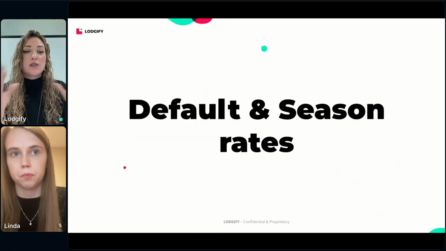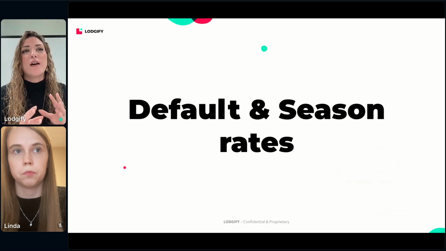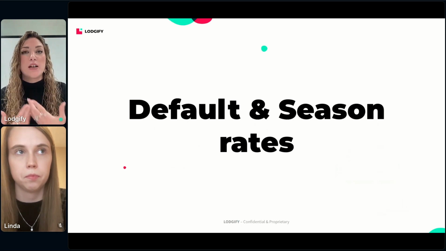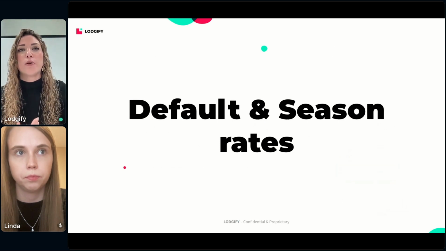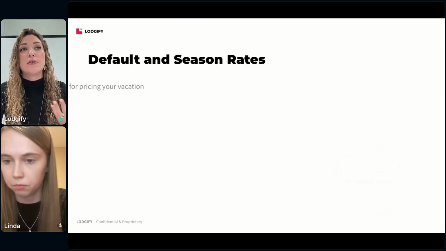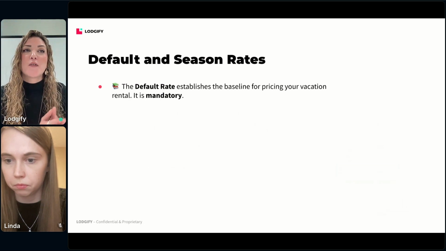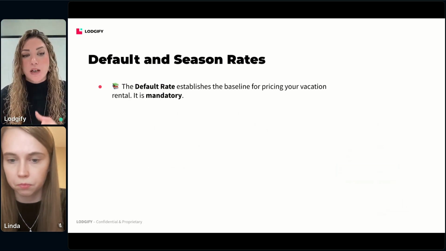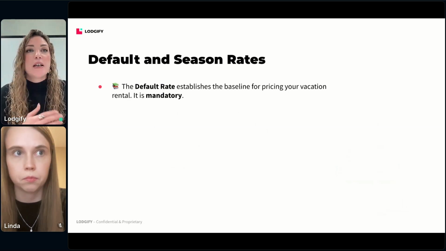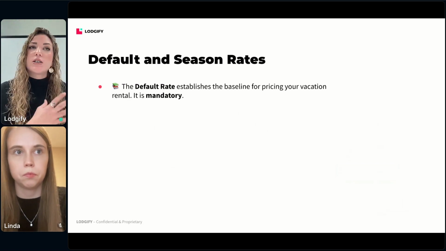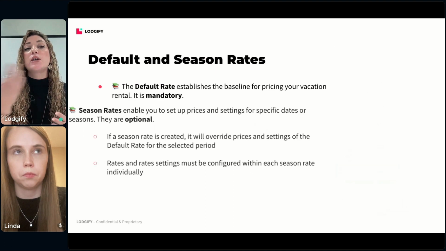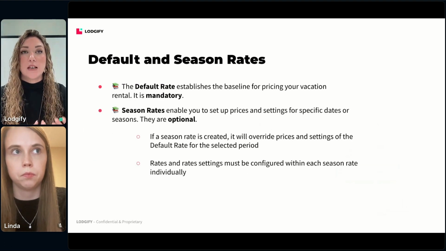All right, so let's start with how do I configure my price per night? So the room rate, where does the room rate come from? The room rate comes from the default and season rates. Definition of the default rate is the baseline for pricing your vacation rental. It's like a backup rate. It is mandatory because you must enter at least one price per night, but it's just a backup rate. What does it mean? That you can also configure season rates.